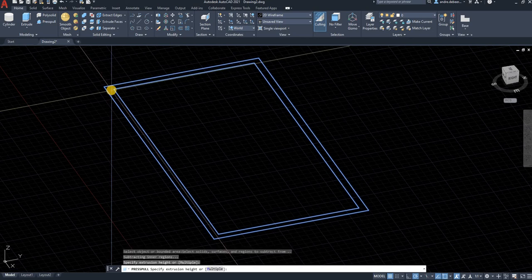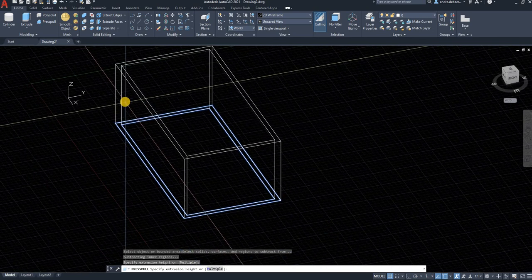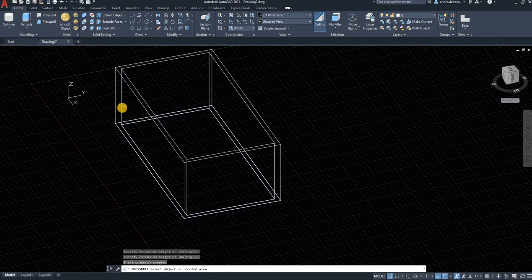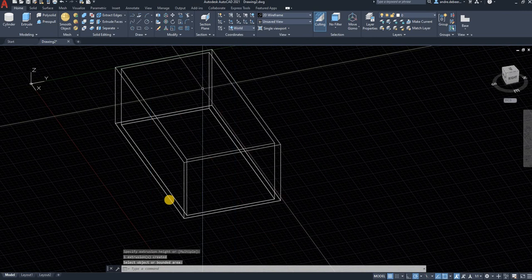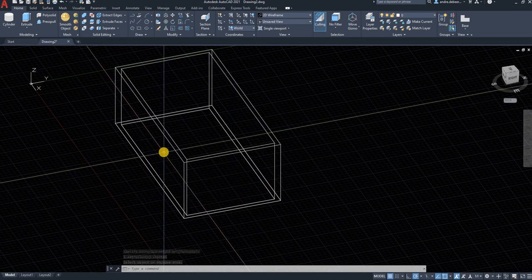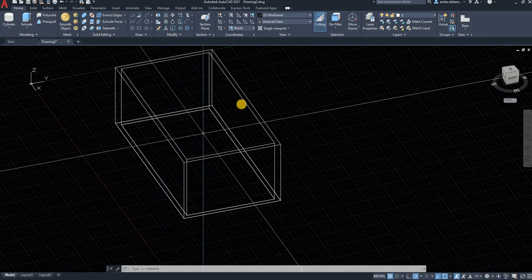So I'm going to click in there, and it's going to extrude or just turn that into 3D. I'm going to click there because this is not to scale, just to show you. So now you've created a 3D solid from a 2D drawing.